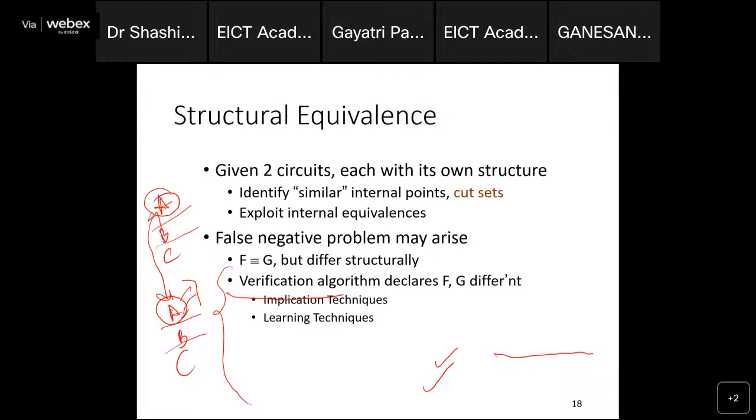So if A to A is equivalent, I will say it is equivalent. Otherwise, I will say it is not equivalent. So there is still a false negative problem that may arise. So I can say F and G may be equivalent, but differ structurally.